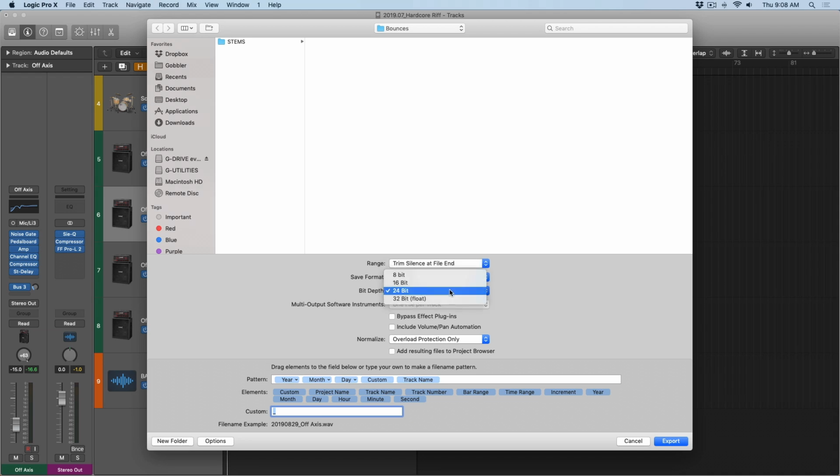Bit depth, we have different options: 8-bit, 16, 24, and 32. I stick with 24-bit. That provides more than enough resolution for our tracks. Even if the session is 16-bit, if I need to export the audio files, I will export 24-bit because once you add processing and other things, it sort of increases the complexity anyways of the session. For multi-output software instruments, we'll skip that for now.